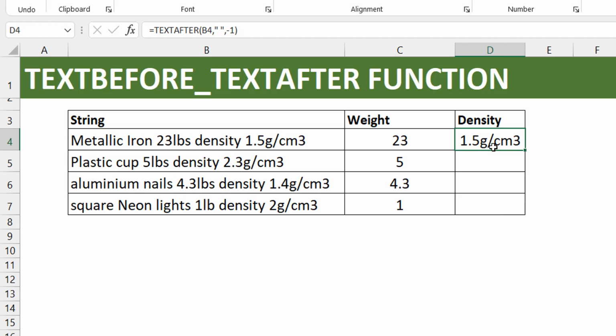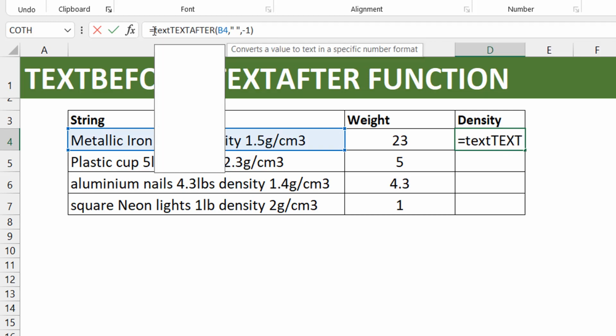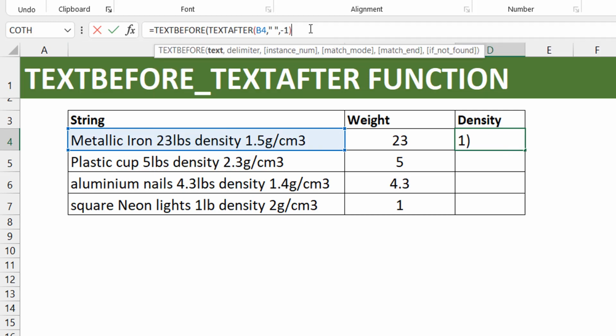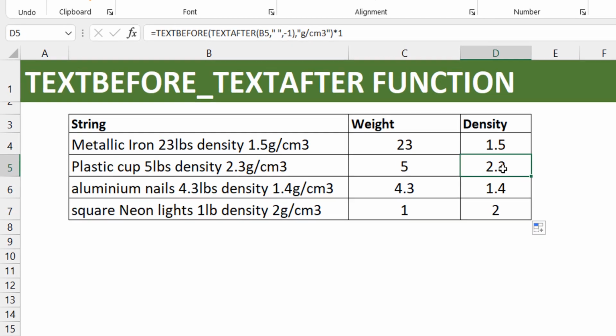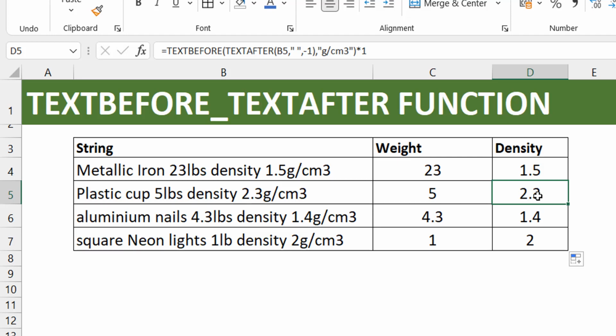At this point, you're pretty much done. You could decide to substitute gram per cm cube with nothing, but if you just want to use text before, just because we are playing with those two functions, I could just say text before cube, something like that, right? Gram per cm is enough for me, but I could just do gram per cm cube. Okay, and I have my 1.5. I could do times 1 or plus 0 just to make it a number, and then we're done. Wow, that was quite something. Very intense. I thought it was going to be an easy ride.